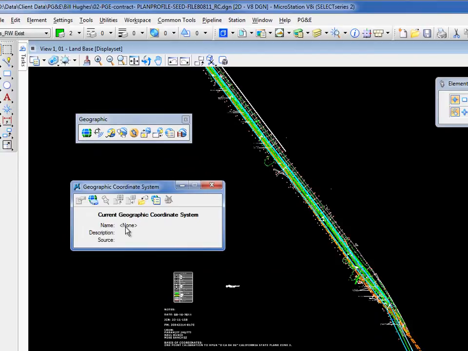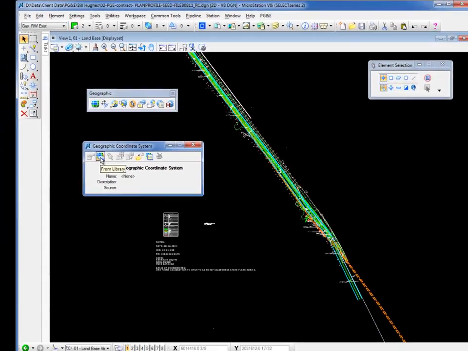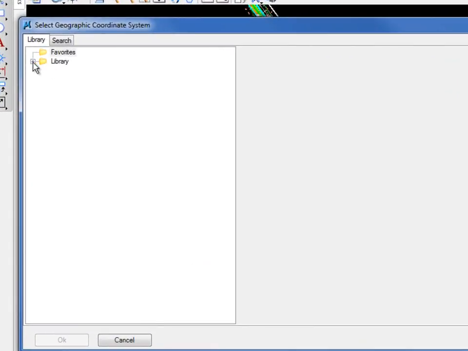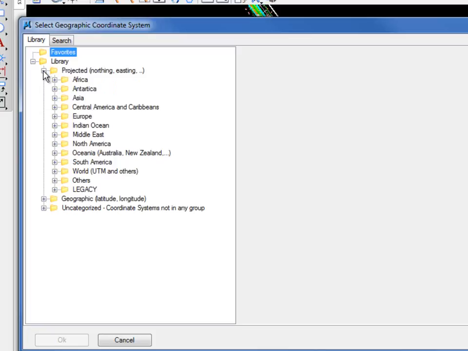And currently, there's no GCS or geographic coordinate system assigned to this file. So I'm going to select this icon from Library. This opens up the Select Geographic Coordinate System dialog. I'm going to go to Library. And you've got three basic choices. In this case, my DGN file was done by Northing and Eastings, so I'm going to choose Projected.